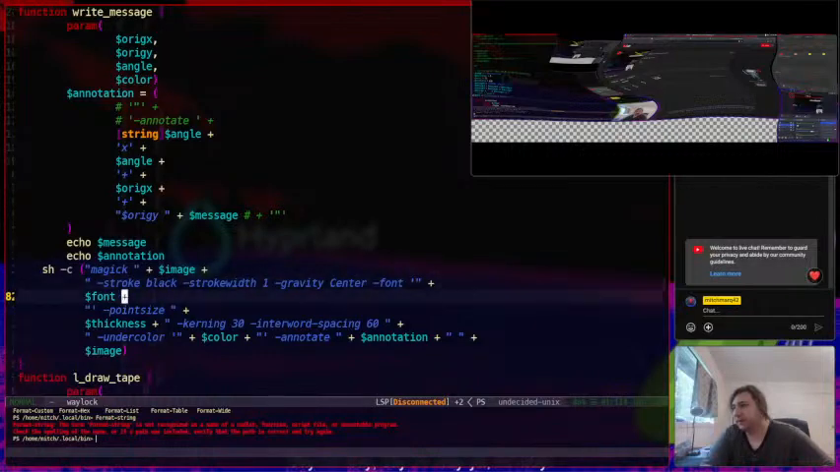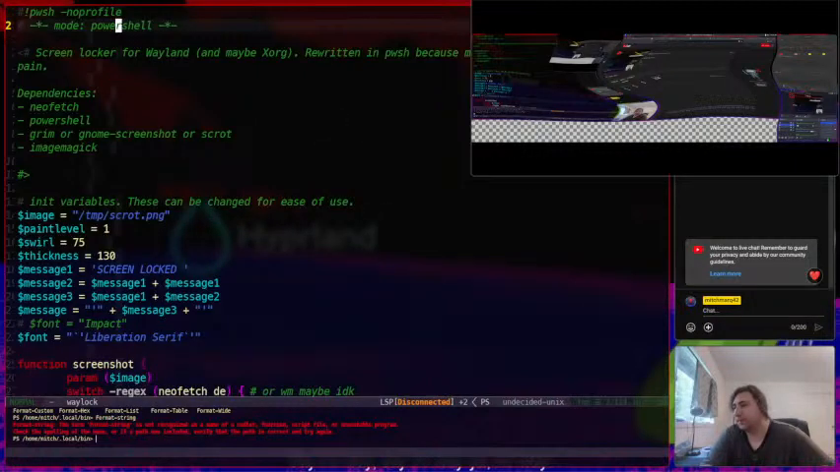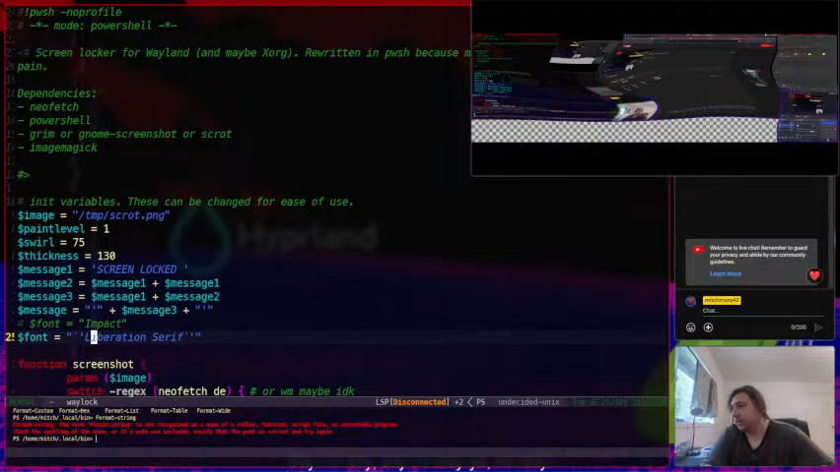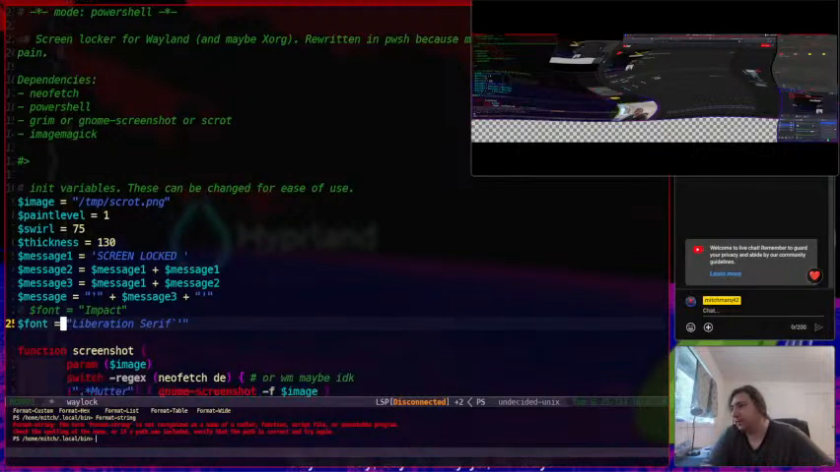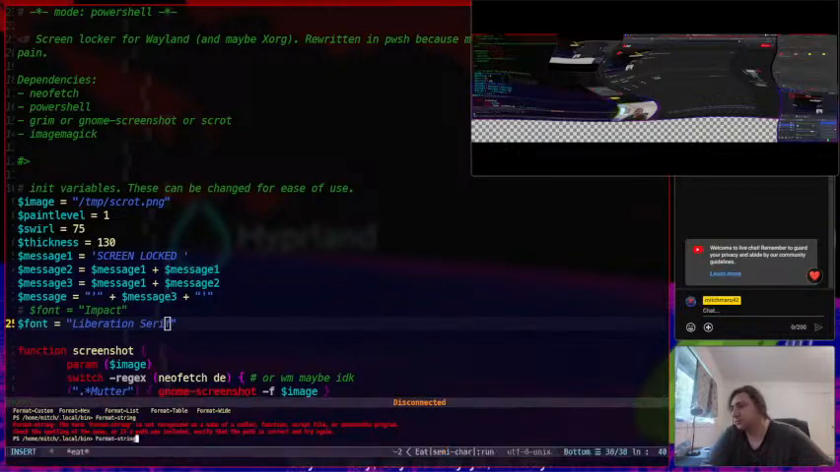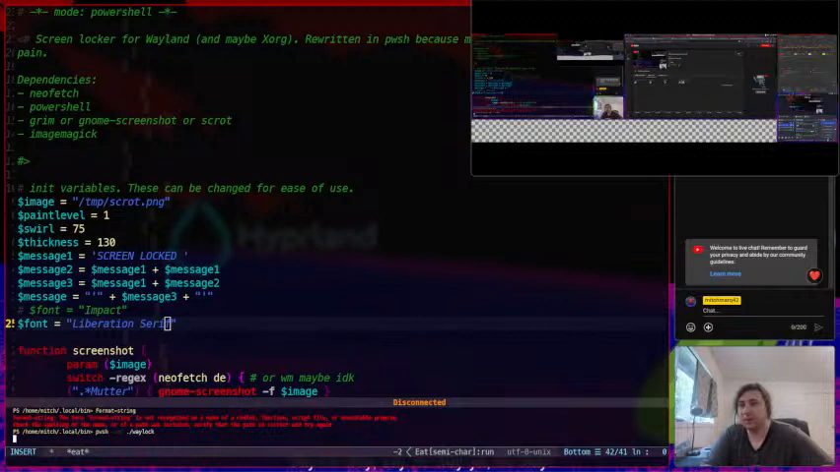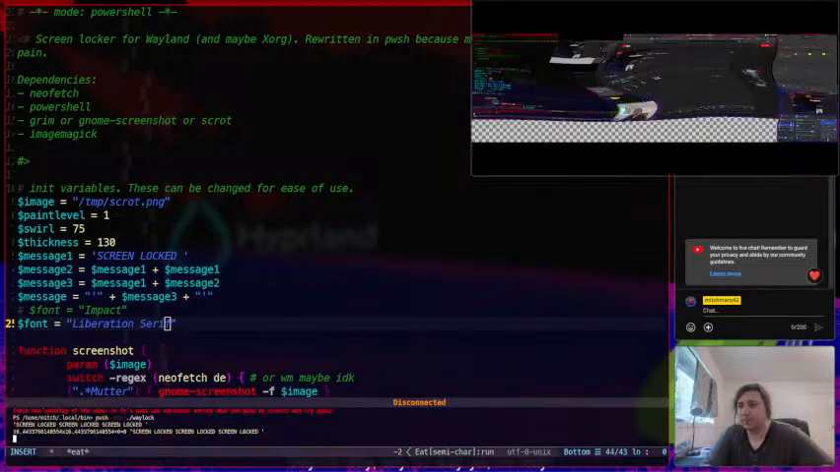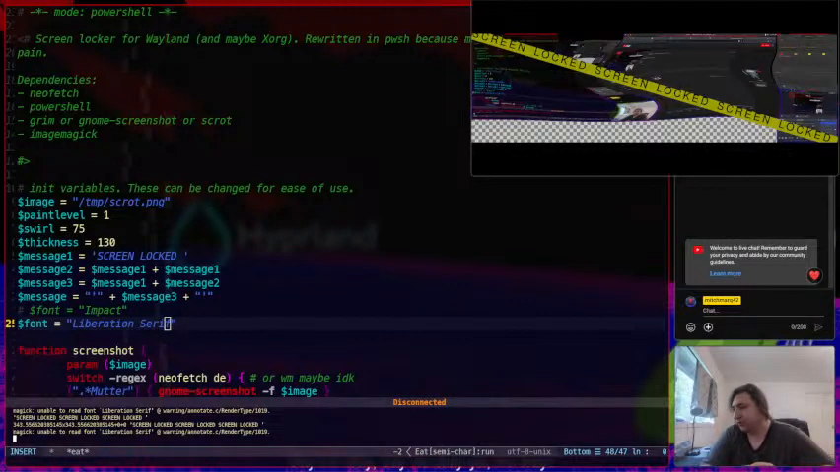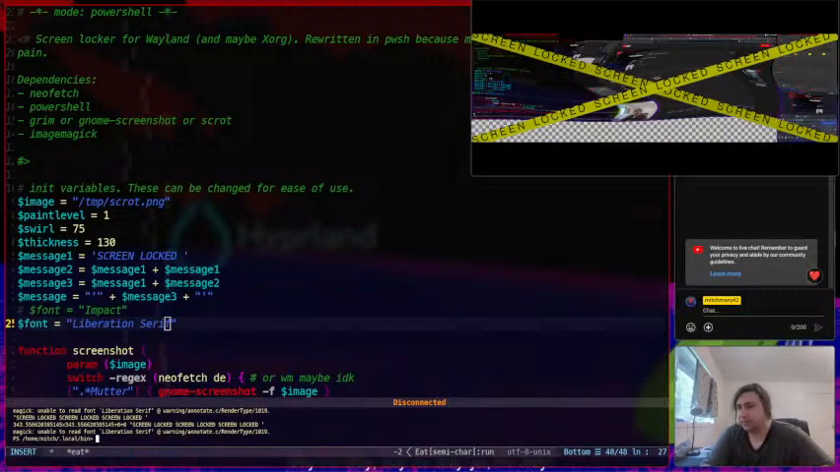Font. Okay, so the font part includes the quotes, so technically I don't need these quotes. Oh, yeah. So let's try this again, see if it works. It won't. Unable to read font Liberation Serif. However, wait.